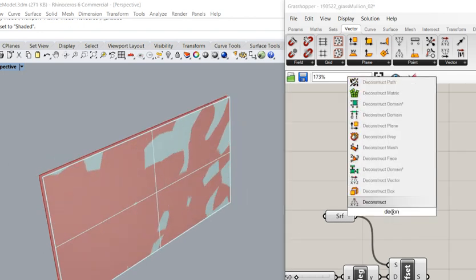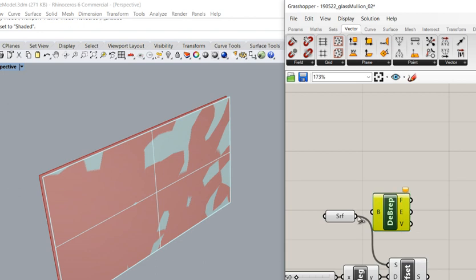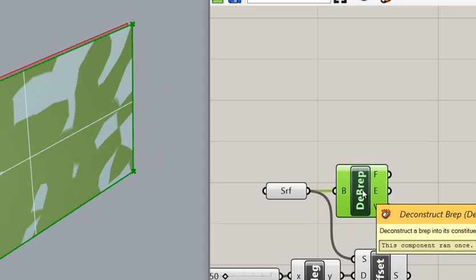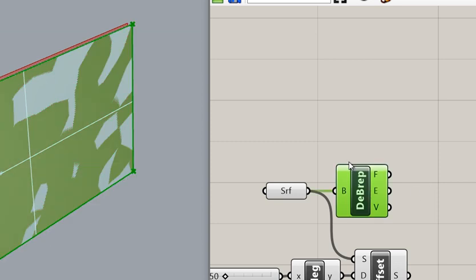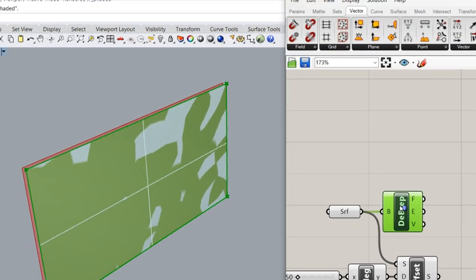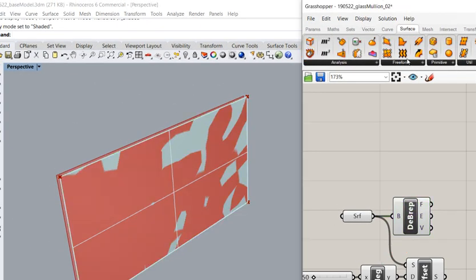And now we need to deconstruct the brep to find the right edges. So my technique is to find the right edges and divide the edges into sequenced points. Connect the points to the corresponding points on the offset surface and make the lines and loft the lines to make the mullions. Quite straightforward, and I will show you. If you do not know where the Loft tool is on the toolbar, just press Ctrl, Alt, and left click, and it shows the exact location of it.